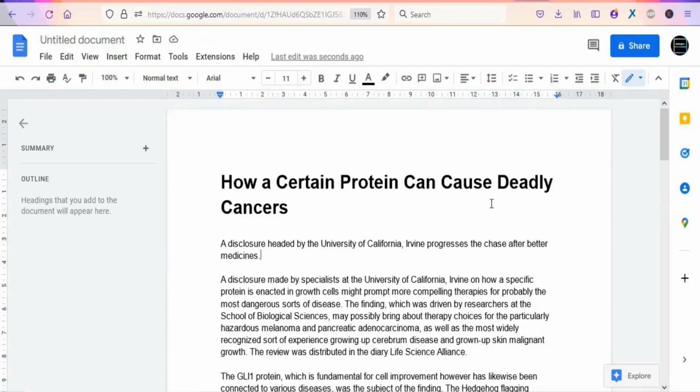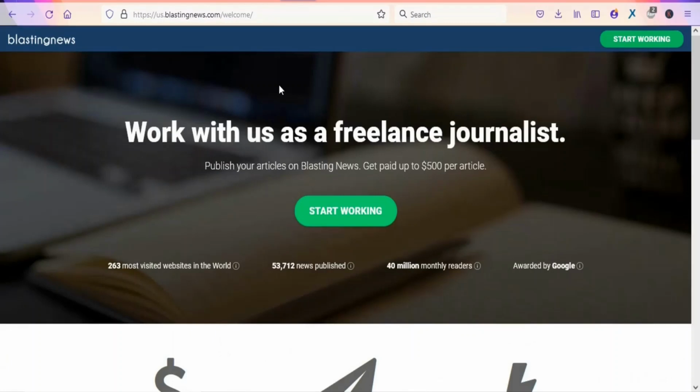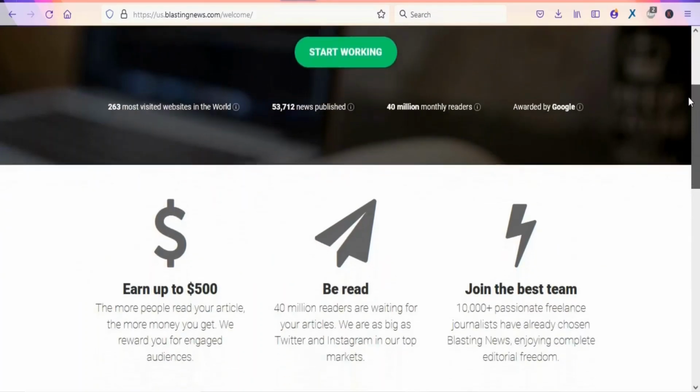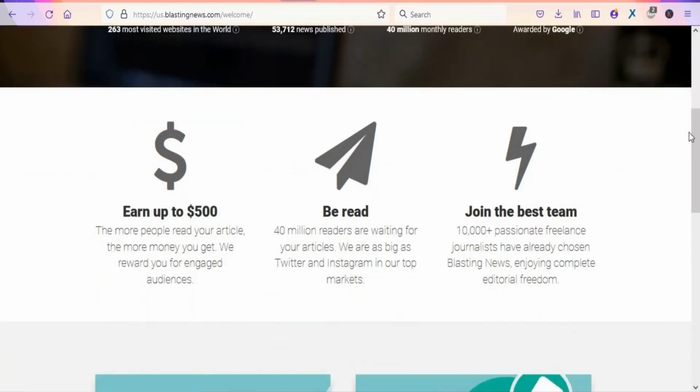So now what we are going to do is exchange this particular article for money. We are going to find a website whereby we can submit this particular article and get paid for that. One of the websites that you can submit to earn money is blastingnews.com. On this website, anytime you submit an article, you are going to be paid $500, as you can see it right here. So $500 per article. So what you are going to do is create an account so that you can publish it on this website to make money from home.